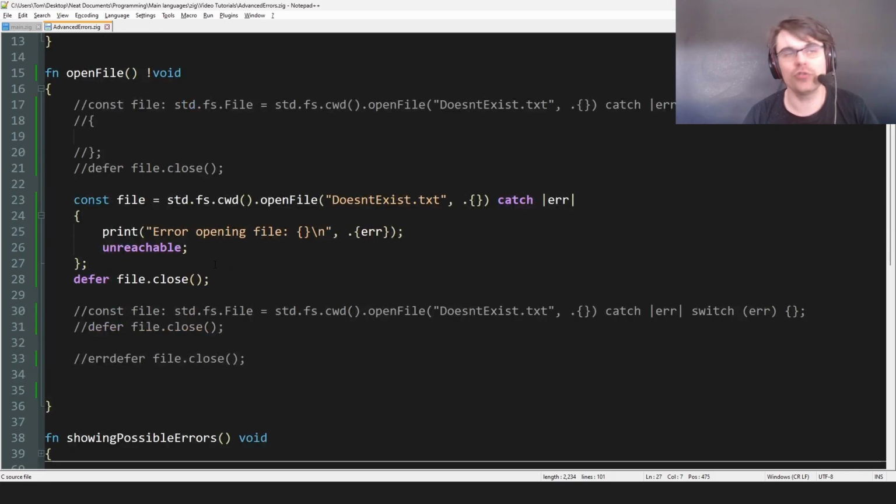You can also just use catch directly. So open file, and catch. The problem here is we're setting a value to a file, and if you use catch, then you have to actually set the value to something. So I can't set a file to something, so I'm going to use unreachable. If I didn't use unreachable, we'll get an error.